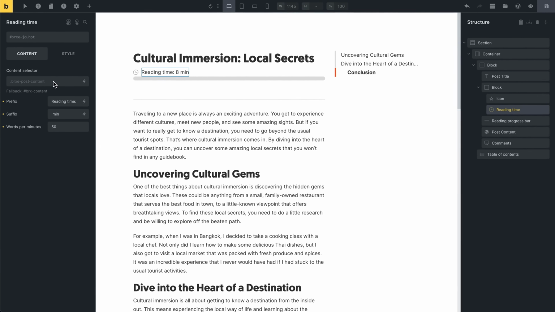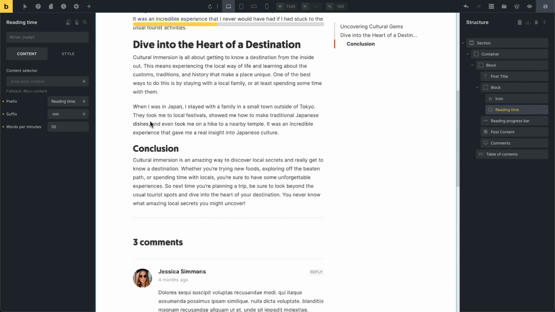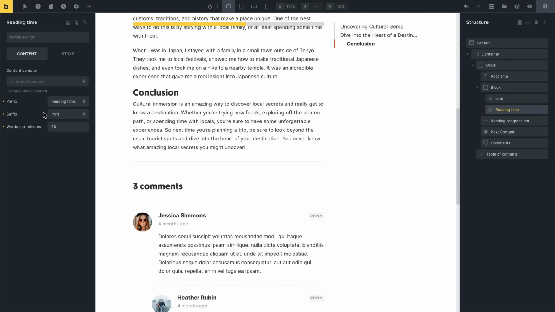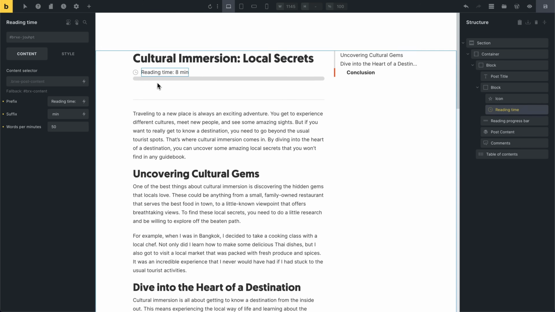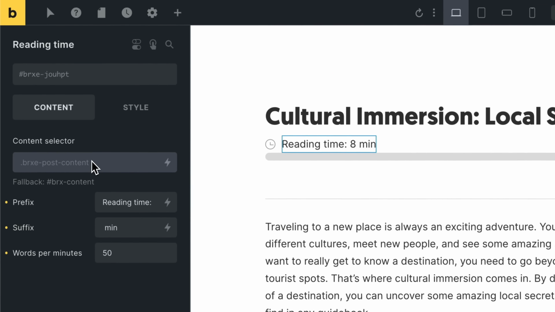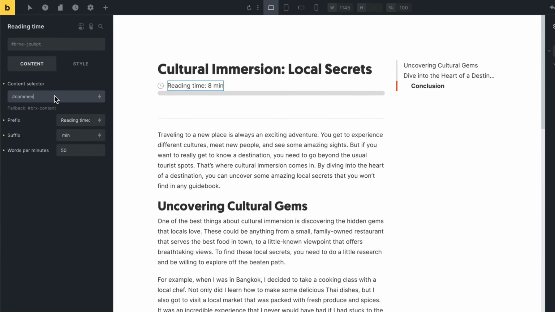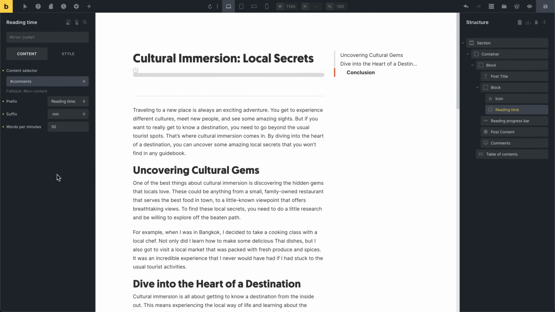If you want to show the reading time for, what else do we have on this page? The comment section. If I would move this down to the comment section, then I'm going to change the selector to, I think that's the selector for the comment section, right?